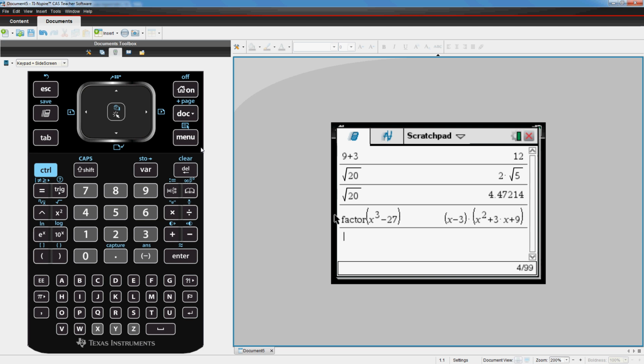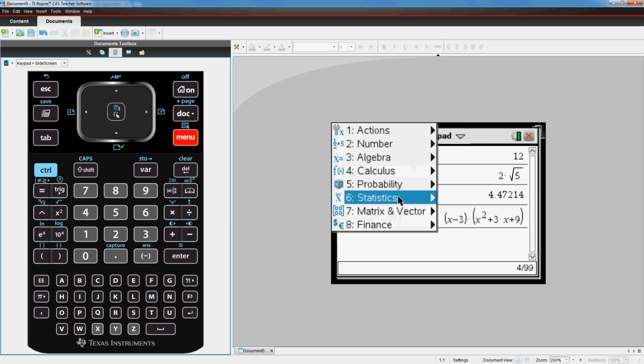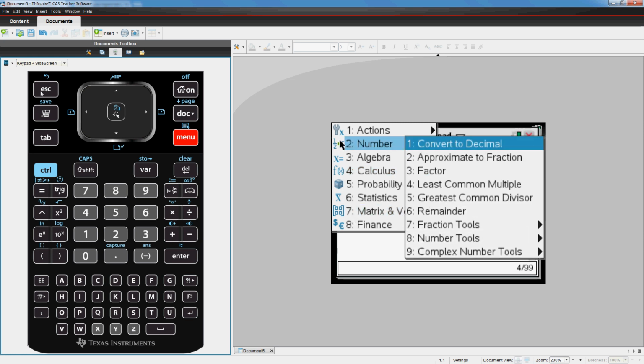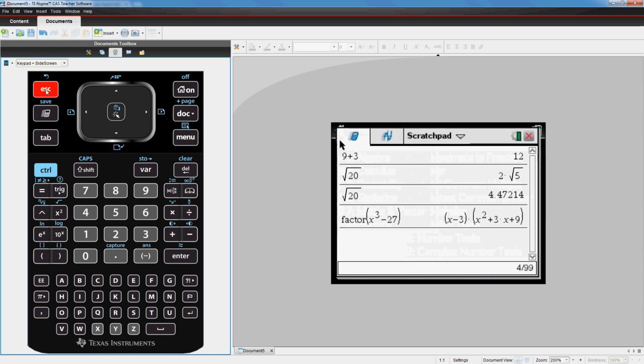Something else we're going to be using in addition to the menu button, I just realized, is the escape button. If you are ever in a menu and you decide you don't want to be in a menu, you hit the escape button over here, escape.